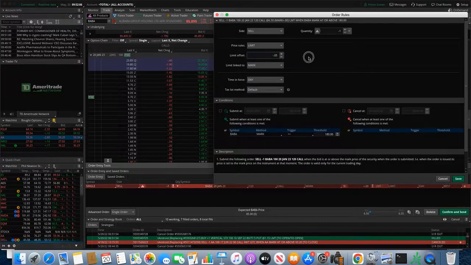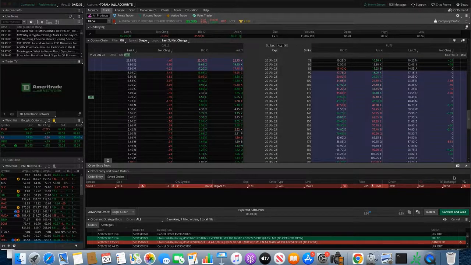So now the way this order reads is I'm going to sell my call option, right, at 5 cents below, or it's going to at least put in a limit order 5 cents below whatever the mark is when the price of Alibaba is $180 or above. So now, once I put this on, I hit save, right? Check everything, and then I can go ahead and hit confirm or send.